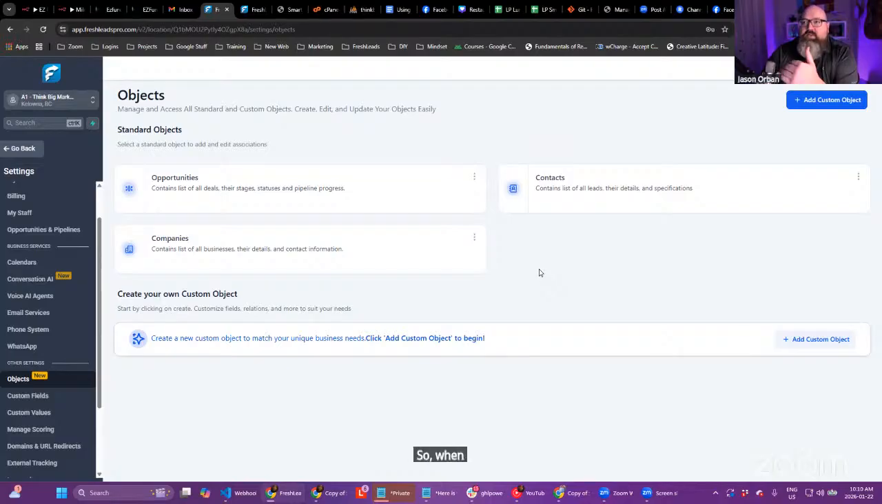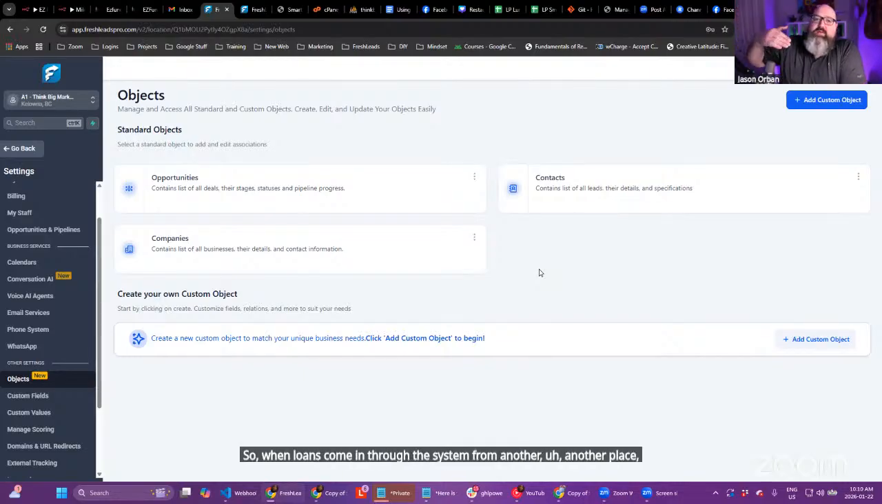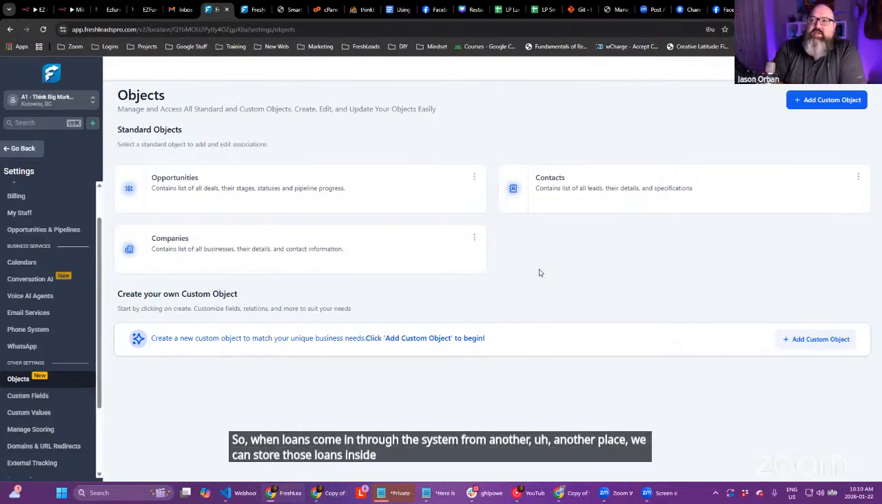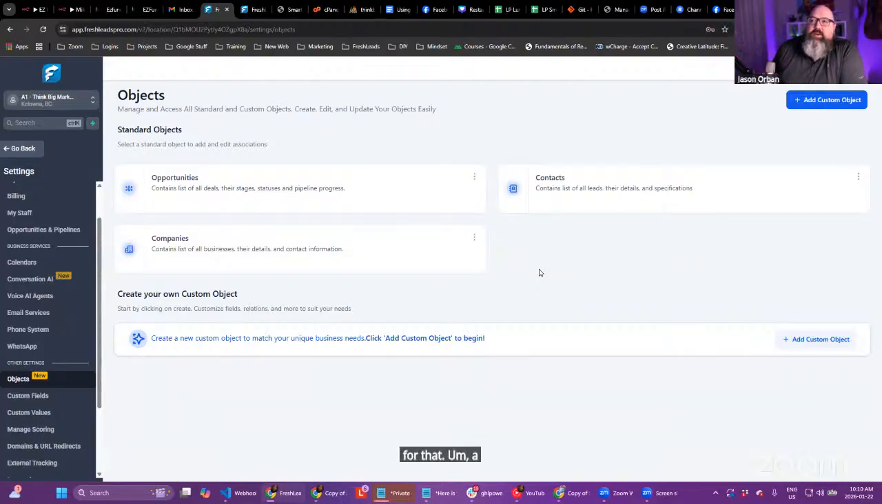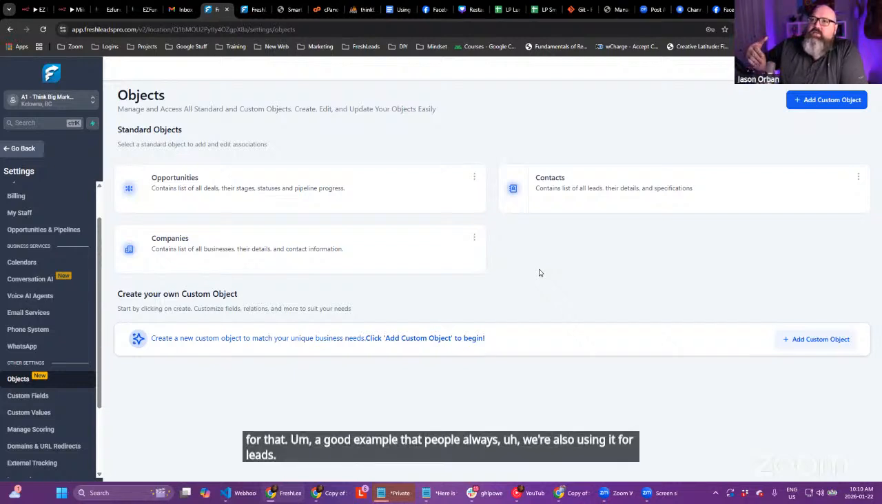So when loans come in through the system from another place, we can store those loans inside of CRM, and then any kind of milestones or updates that come in, we can send out messaging to customers for that.